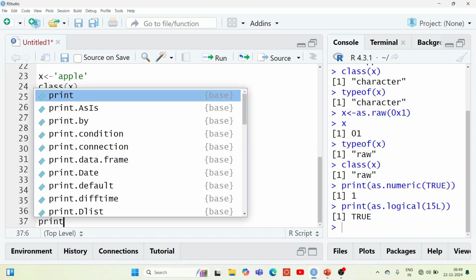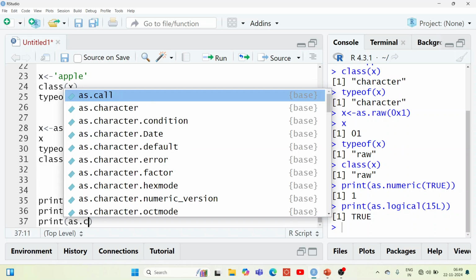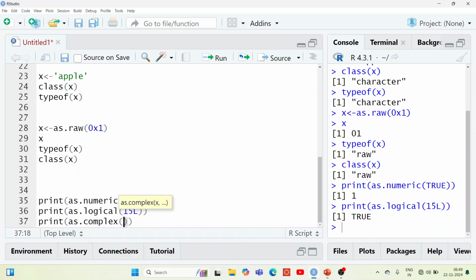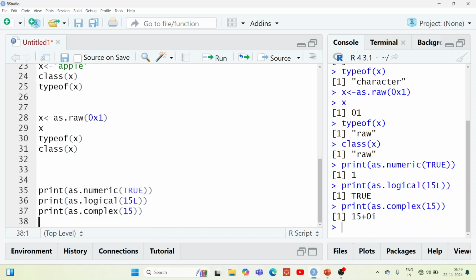Suppose print as.complex. Here also I will give a numerical value. For example, I am giving the numerical value 15. This numerical value is converted to a complex value, 15 plus 0i. So this is the way you can convert one type of object into another type of object by using the as.datatype function. Suppose you want to convert a complex number into a numeric number, then you have to use as.numeric and so on.